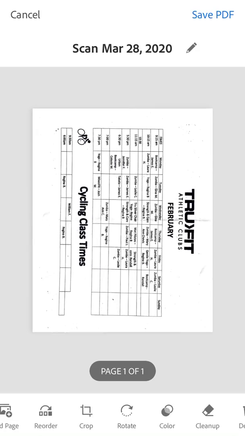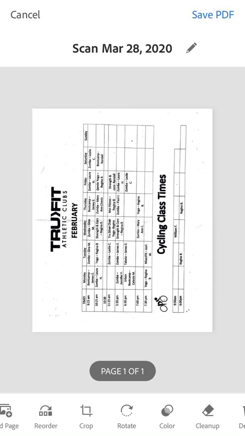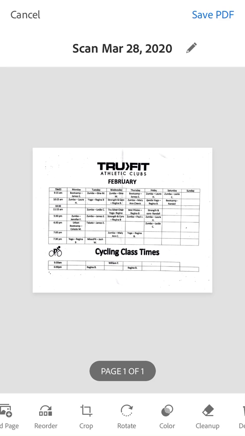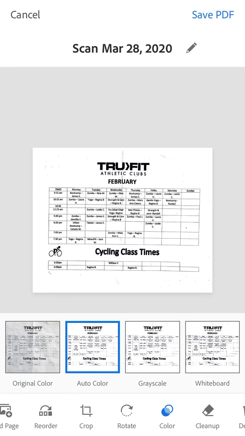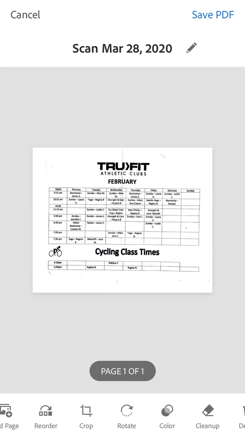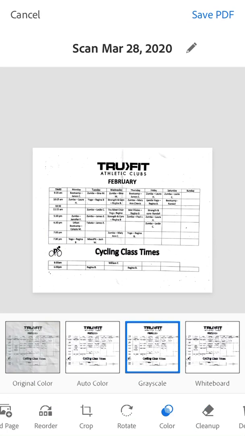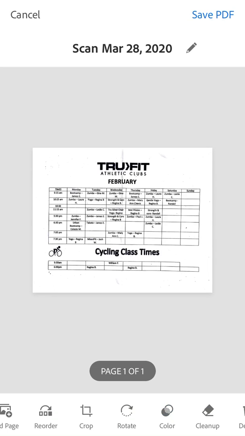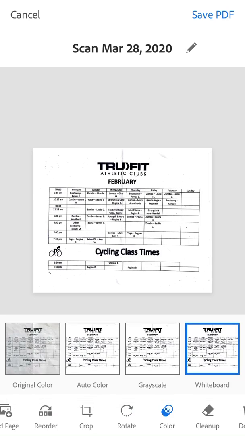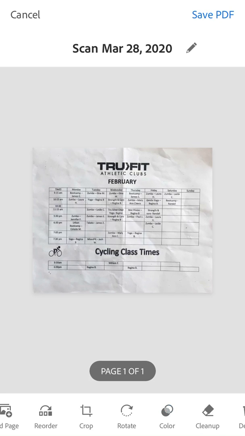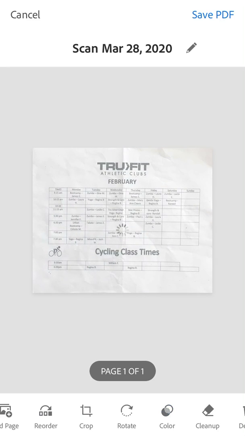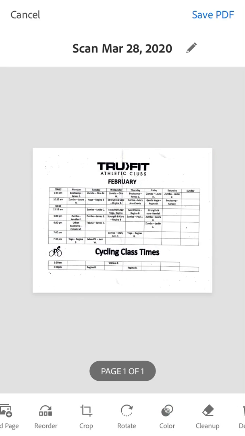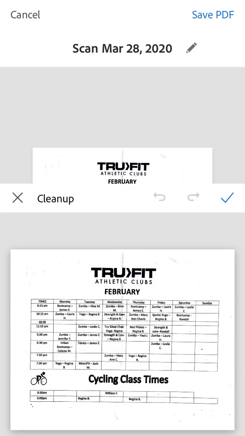You can rotate the document with the rotate feature on the bottom. To the right of that is the color option. You can change it to black and white, you can change it to a whiteboard feature, or you can change it to the original color, whatever you like. And then on the menu at the bottom to the right, you'll see the cleanup feature. I'm going to show you how to use this one.